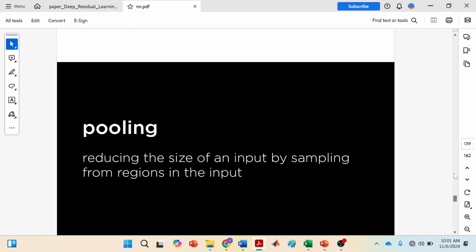Apart from convolution, like when I was trying to explain CNN to you, I said the difference between CNN and ANN is that convolution. Apart from convolution, there's an operation that is performed alongside it, and that operation is called pooling. What is pooling? Pooling is reducing the size of an input by sampling from regions in the input.